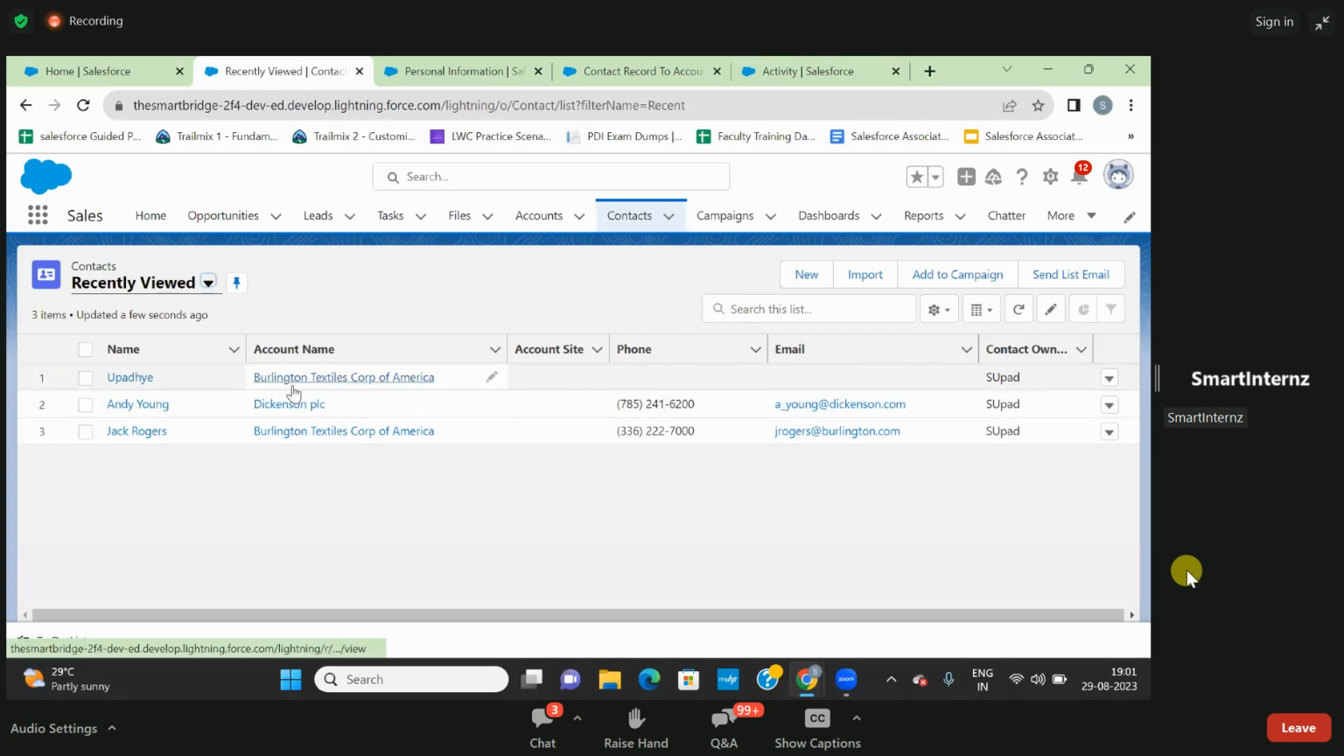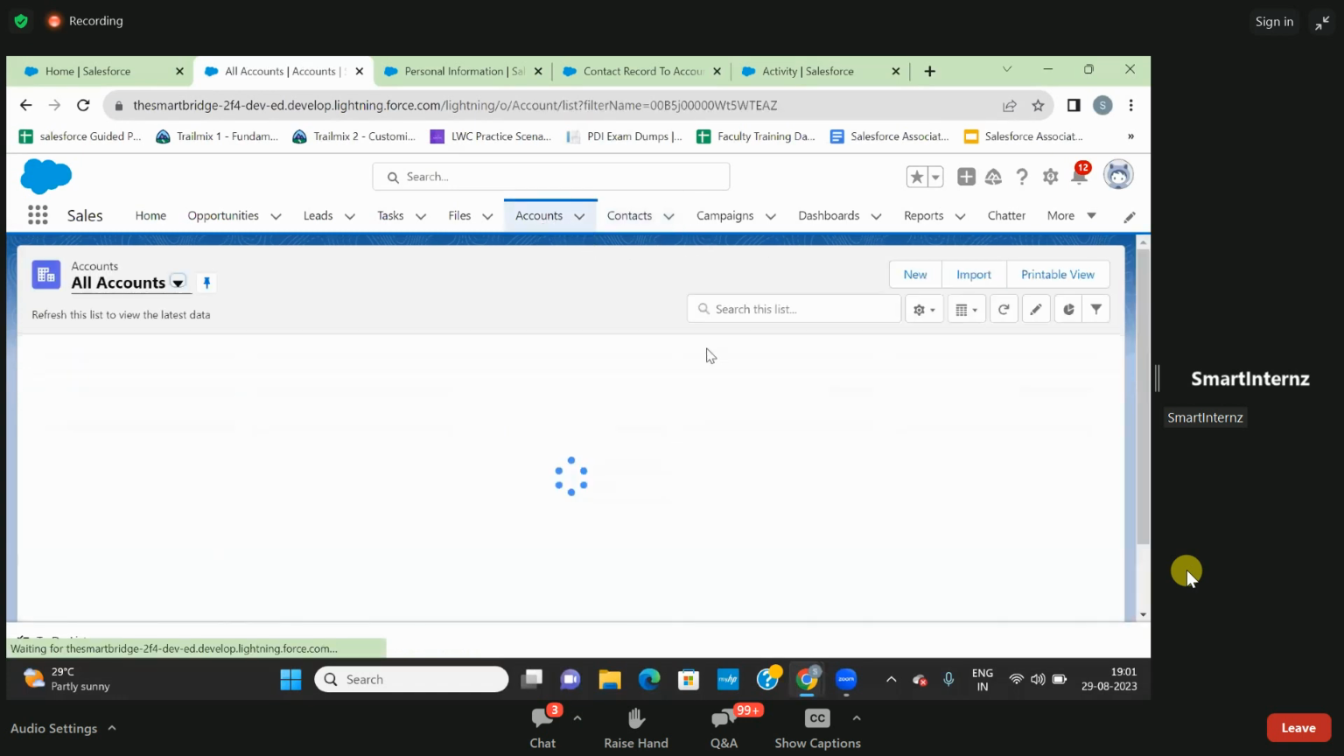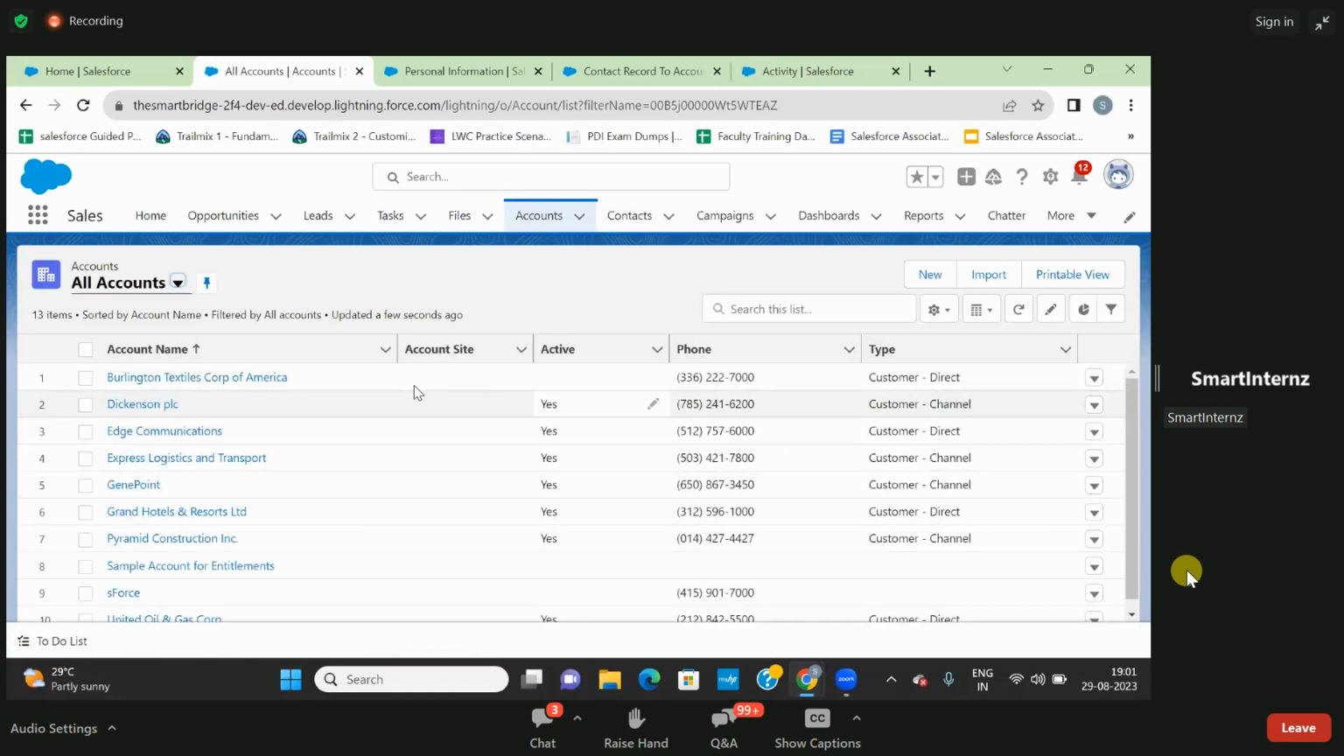Okay, here you can see account name. Correct. Now, I want to make that flow in such a way that if I'm inserting that flow in this accounts record, then it should automatically get reflected in the contact. So how is that possible?